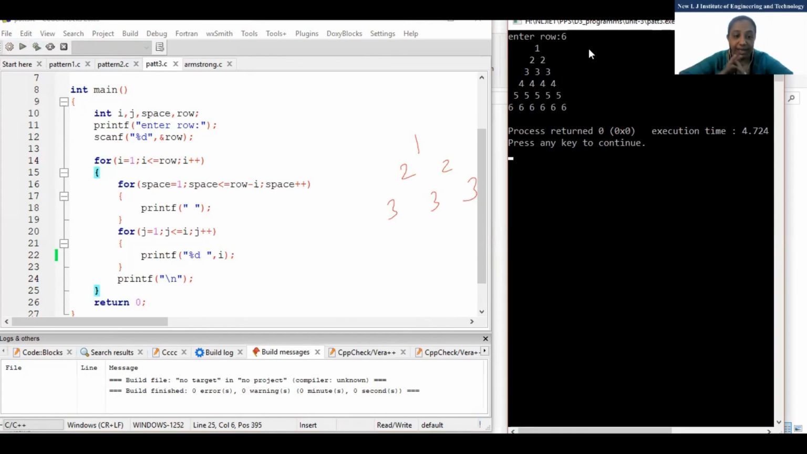Clear? Any doubt? Yes. So there are so many types of patterns. You just take them from the previous year's papers and practice them. All the patterns you need to practice. Fine, or any doubt?